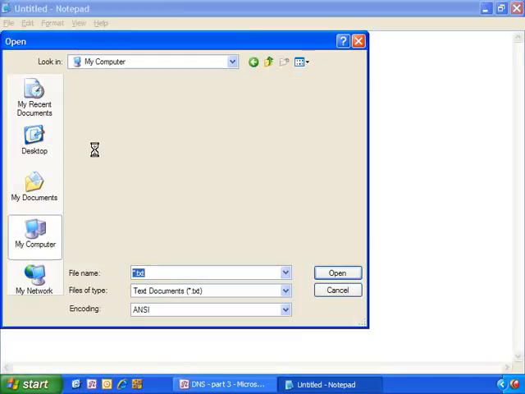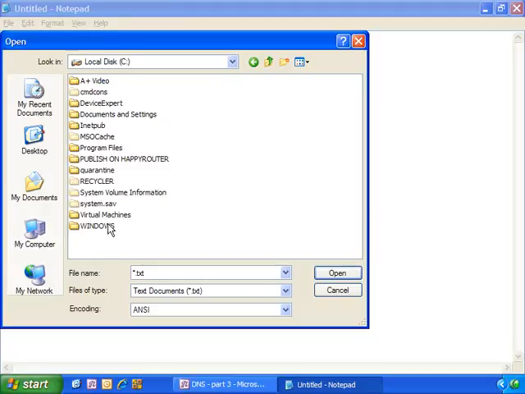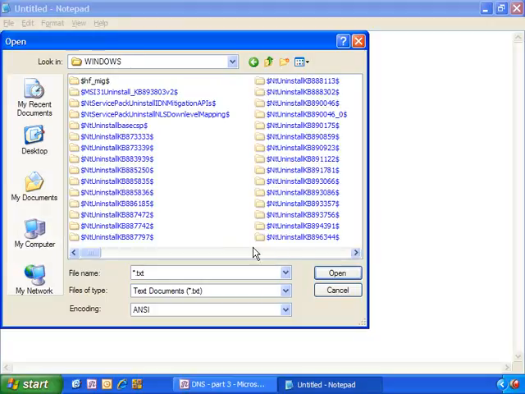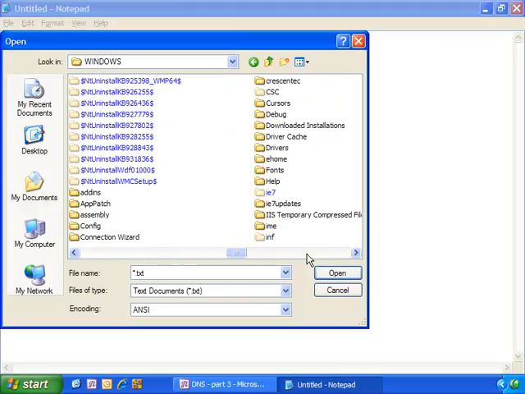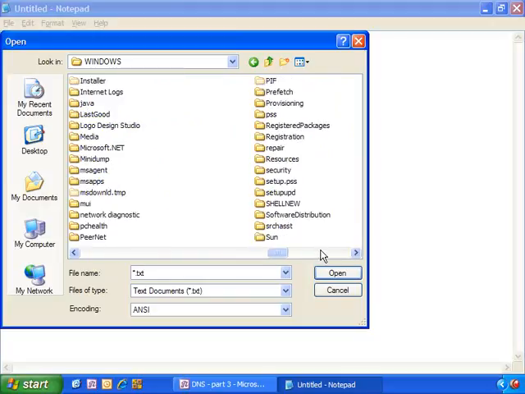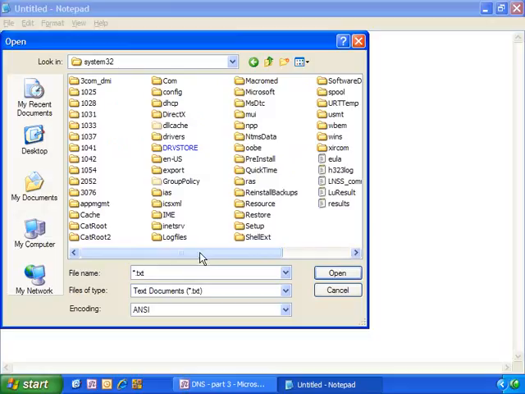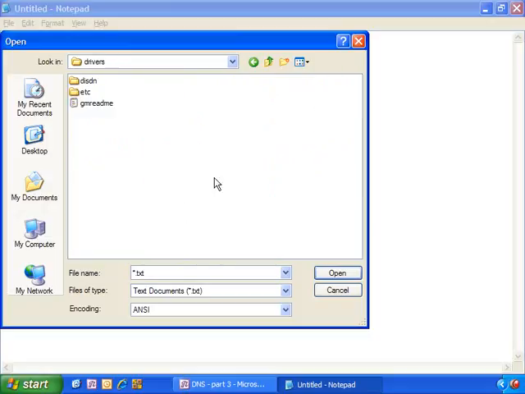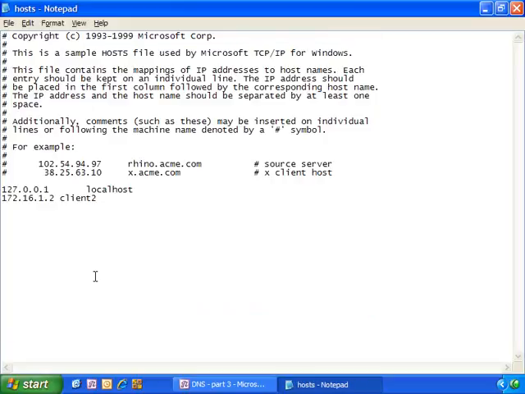So let's see, if I go to my computer, go to the C drive, Windows is my system root. Then if we go over and we find, where is it? System 32, drivers, etc. And it's not a text file. We have to look at all files, and it's called hosts. And there it is. There's our example sample host file used with Microsoft Windows if DNS is not configured.